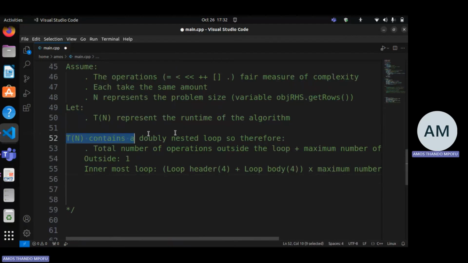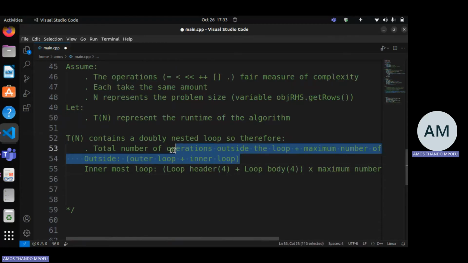Then you can also, if you have a doubly nested loop, you're going to also state that you have a doubly nested loop. Then you start from the outside. What I would say is outer loop as inner loop. Basically, the ones that are on the outside of the inner loop. But it's very tricky. But let's just keep it that way.